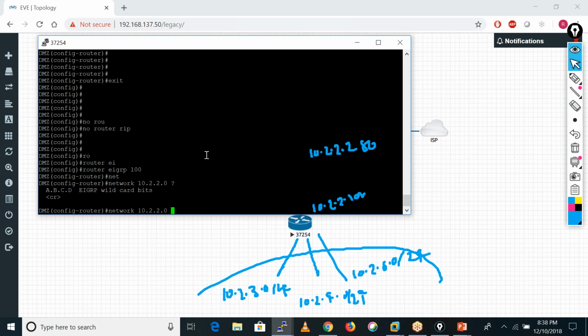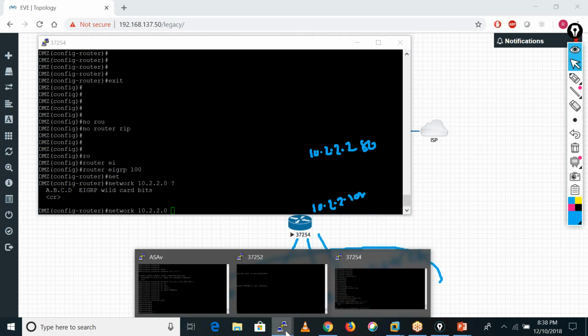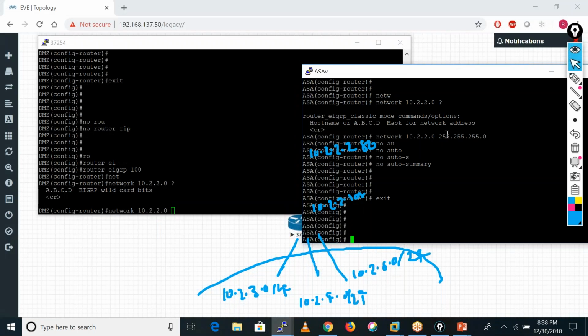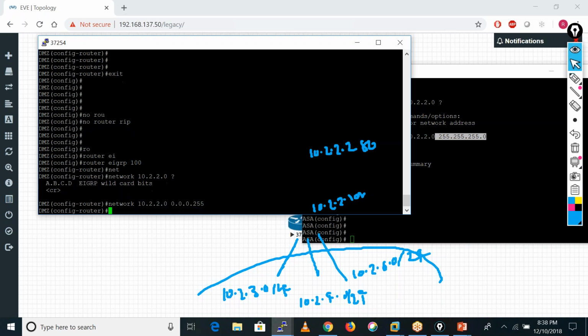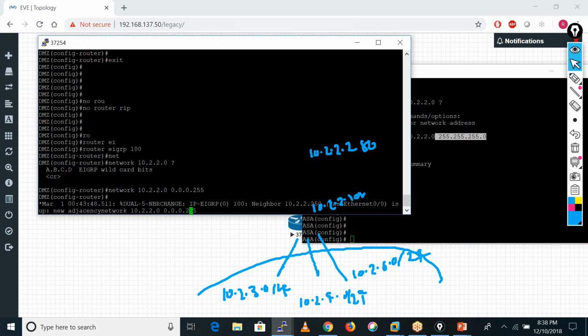So the thing is, what happens in a firewall, generally we run the subnet mask. In a router we need to run the wildcard mask. You can search for the difference between wildcard mask and subnet mask. It's just the opposite of the other one. Like for /24, I only need to write 0.0.0.255 like this. This is the wildcard mask.